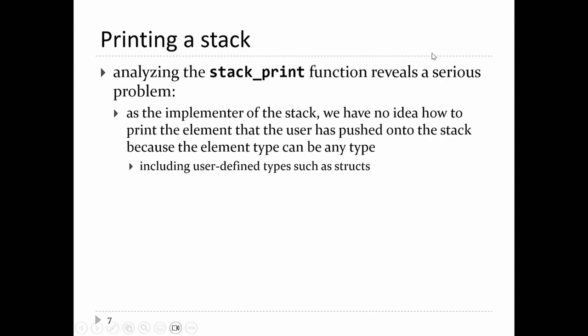Furthermore, our data structure has no idea what the element type is. Remember, all it gets is a void pointer. So it has no idea what element types are in the stack, and that means inside print, we have no idea how to print that element. Who does know how to print the element? Well, the caller knows how to print the element. So somehow we need a mechanism that lets the caller communicate how we should print an element.